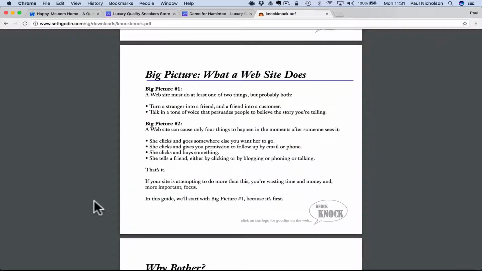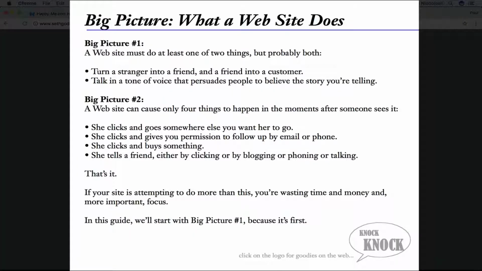Right, so let me take you through, firstly, some basic advice I take on web design and what a website should do. I read Seth Godin's Knock Knock. I do a lot of Seth Godin stuff. It just makes sense. In that book, he says, big picture number one, a website must do at least one of two things, but probably both. Turn a stranger into a friend into a customer. Talk in a tone of voice that persuades people to believe the story you're telling.